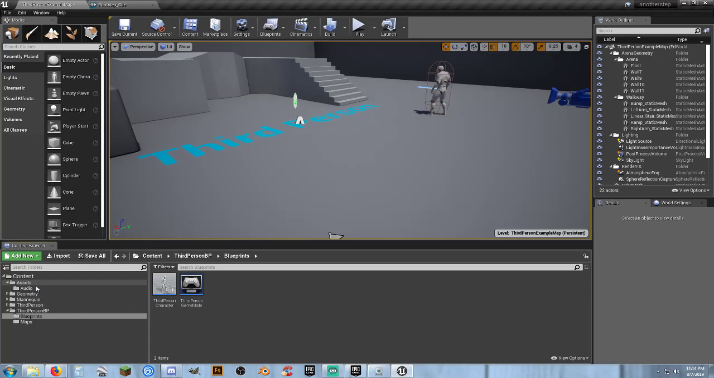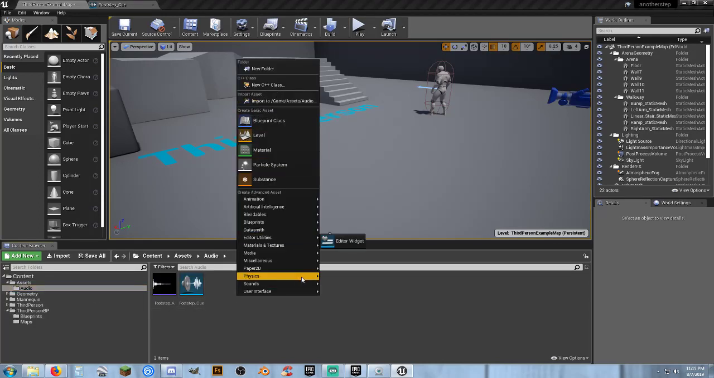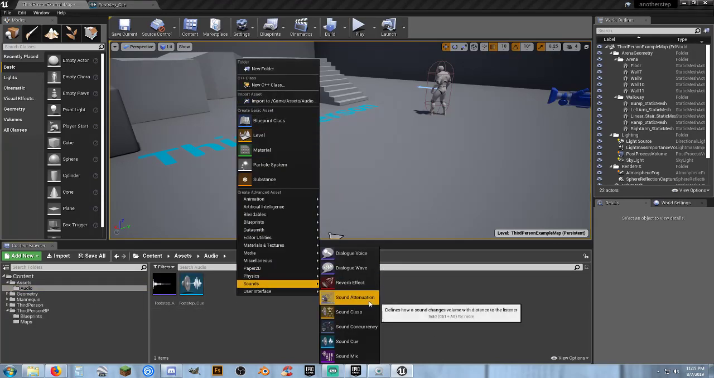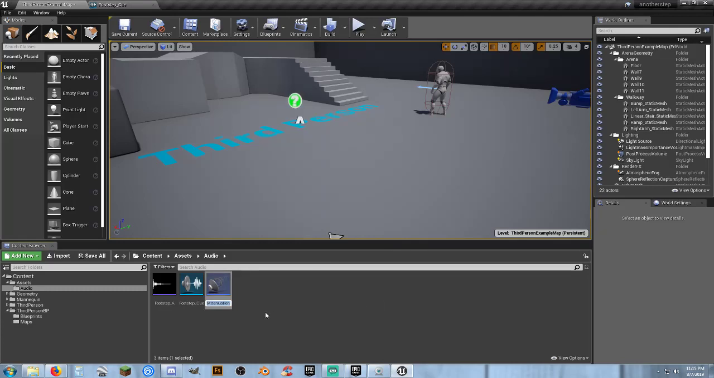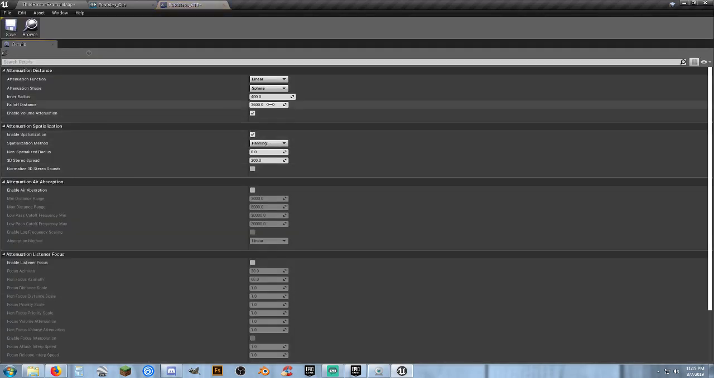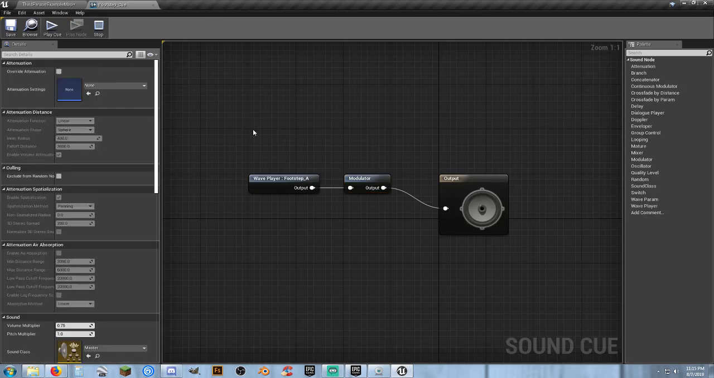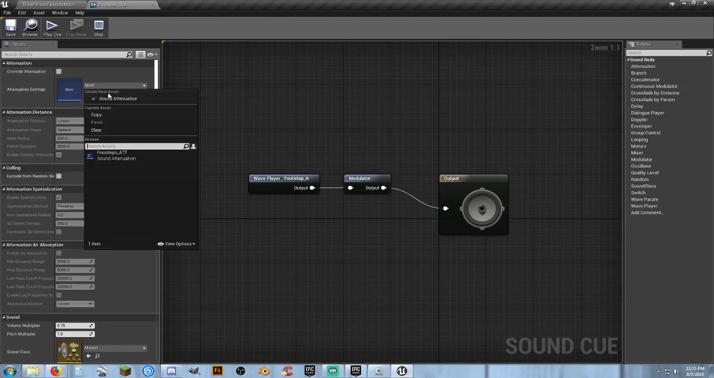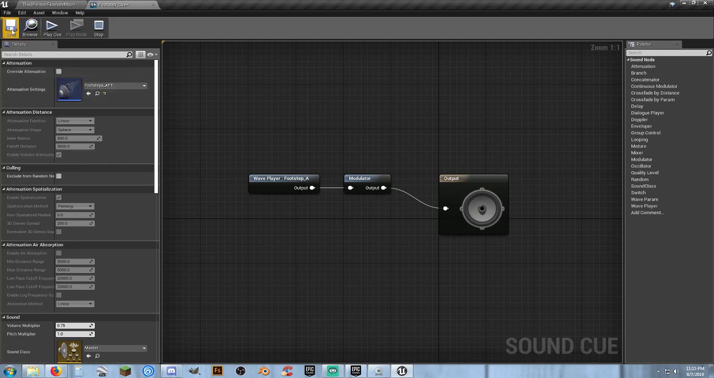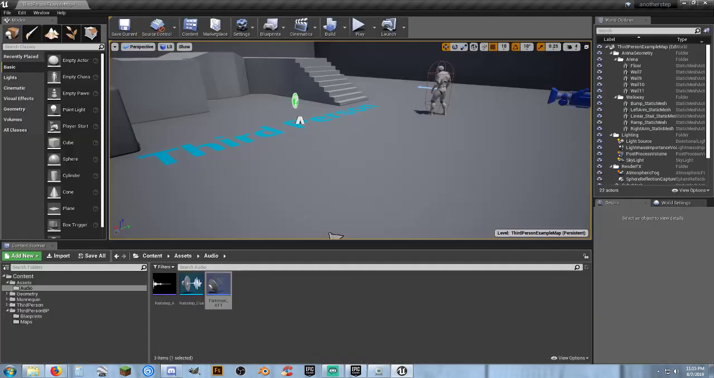We do need to go back into our audio and go to sounds, sound attenuation. We're going to do footsteps underscore ATT so that I know that it's a sound attenuation. I'm actually going to change this to nothing. This is where you would change the radius, the inner and fall off distance. I'm going to leave them alone for right now because we're not doing anything with multiplayer. That's all fine. Attenuation settings, we're going to set that up inside here. So we're all good for that.